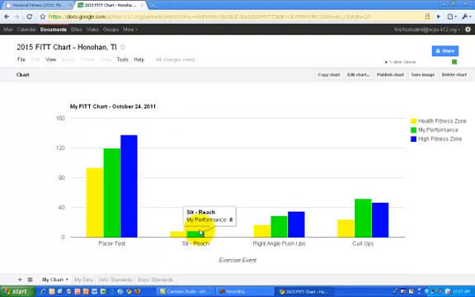I did my sit and reach. I was within standards for that. I'm not doing too bad in push-ups, but I actually exceeded in curl-ups. All right, so now this is done.